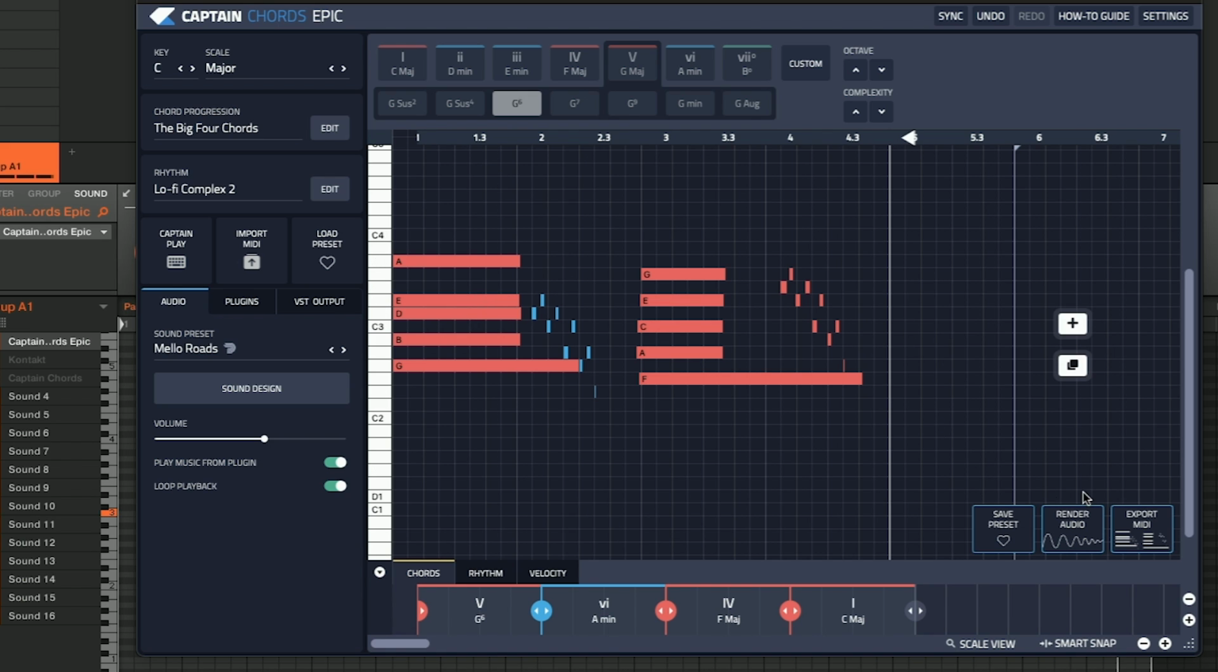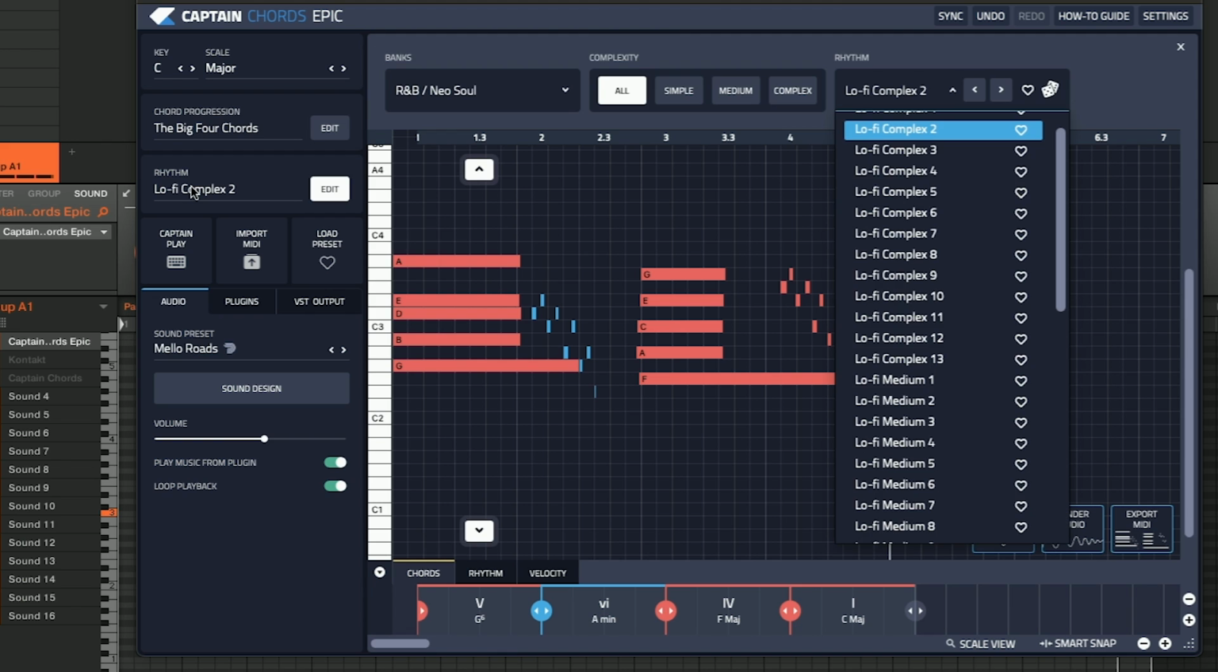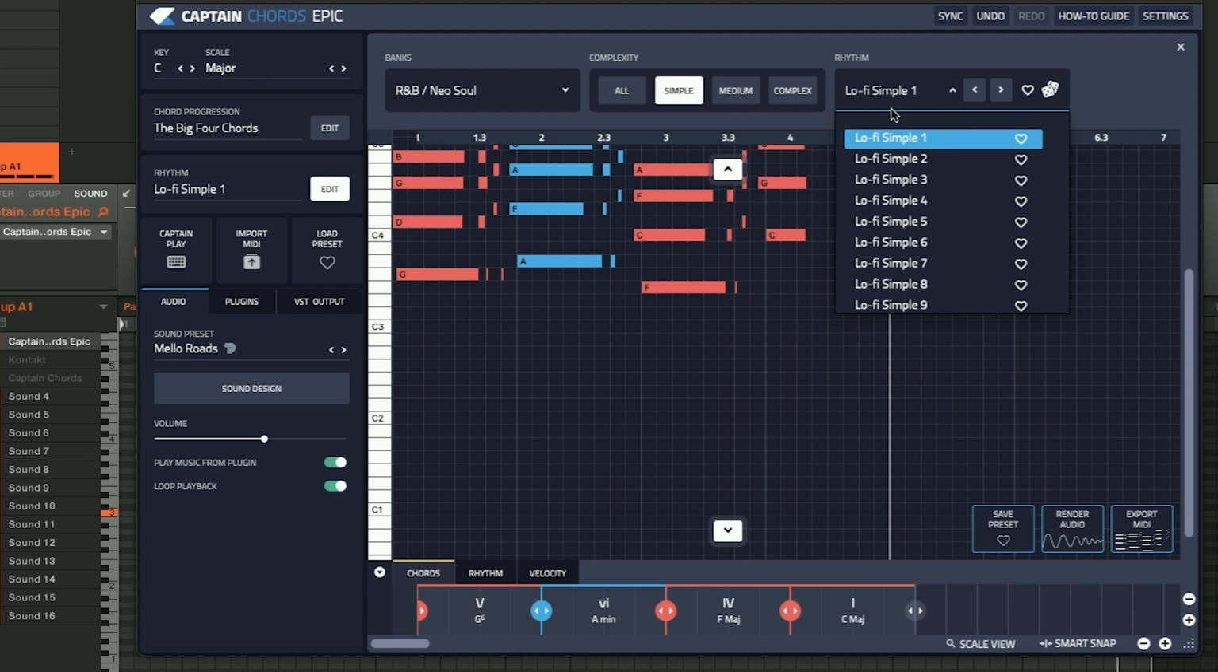So that's why I exported that MIDI out into another channel, and then I can continue to add different variations or change stuff. Now you want to stay within the same key and scale, so you're not clashing with whatever you just created. But say I want to change the variation or the complexity, or say I want to change the rhythm or go back to something really simple. Let's go simple, lo-fi.